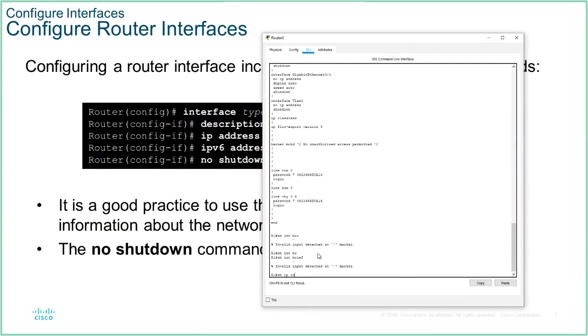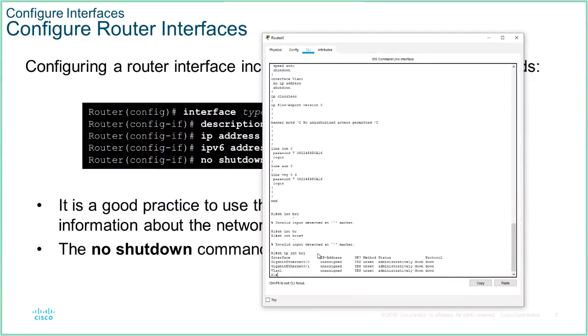show IP interface brief. So it's been too long, I've forgotten how to do this stuff. Alright, so here it's telling me that I have a Gigabit Ethernet 0/0 and a 0/1.